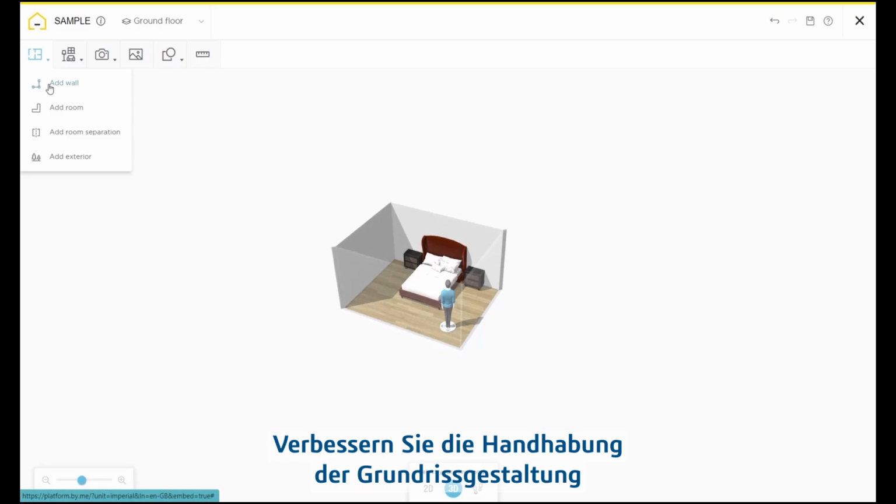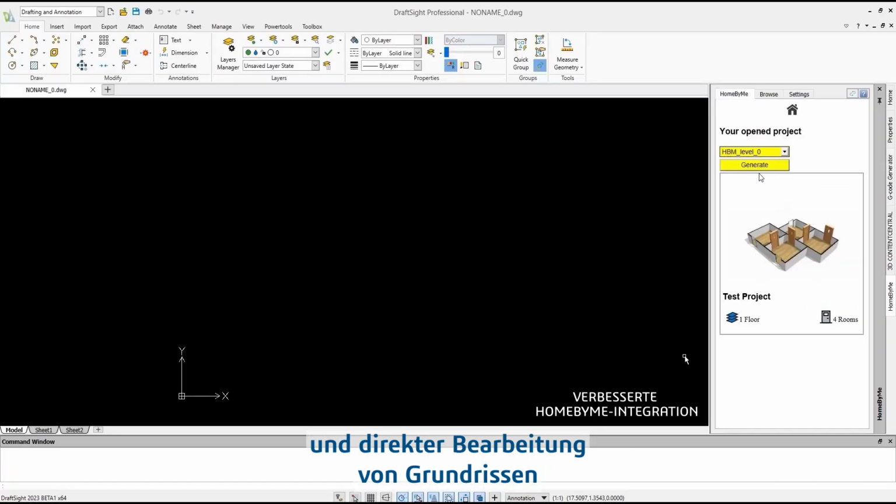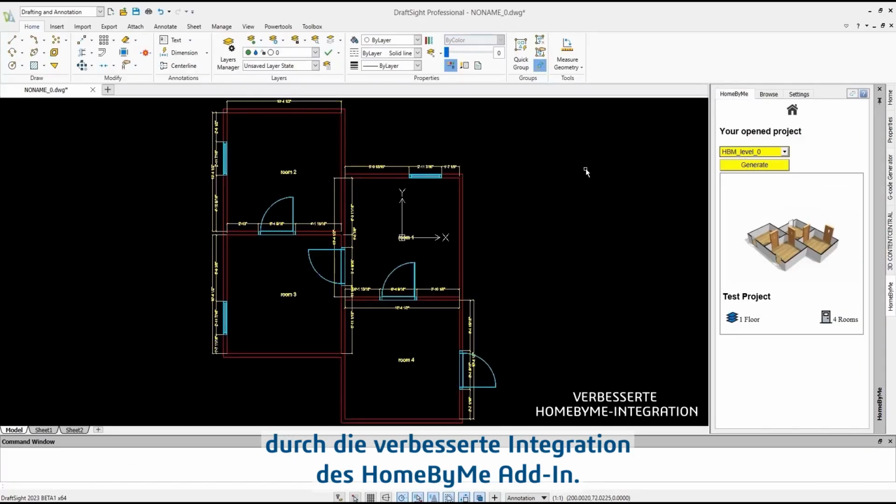Improve usability of floor plan design with support for quick preview and direct floor edits through the improved Home by Me add-in integration.